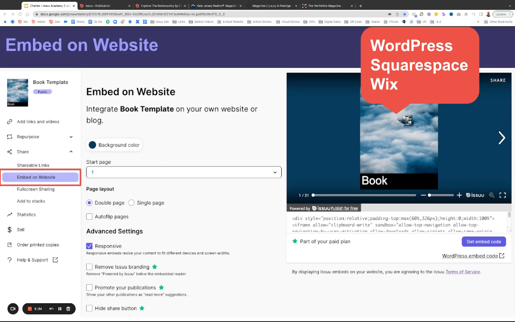First, you can change the background color to make sure it fits your website or the publication. Start page and page layout work the same as the full screen sharing that I just showed. The auto flip page, I think it's a good thing to do, especially on your website, because somebody starts crawling a page where you embedded your publication.